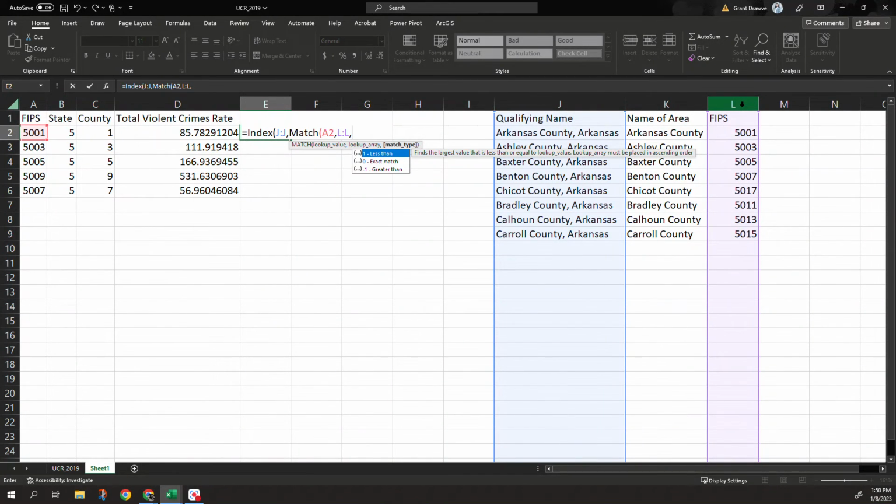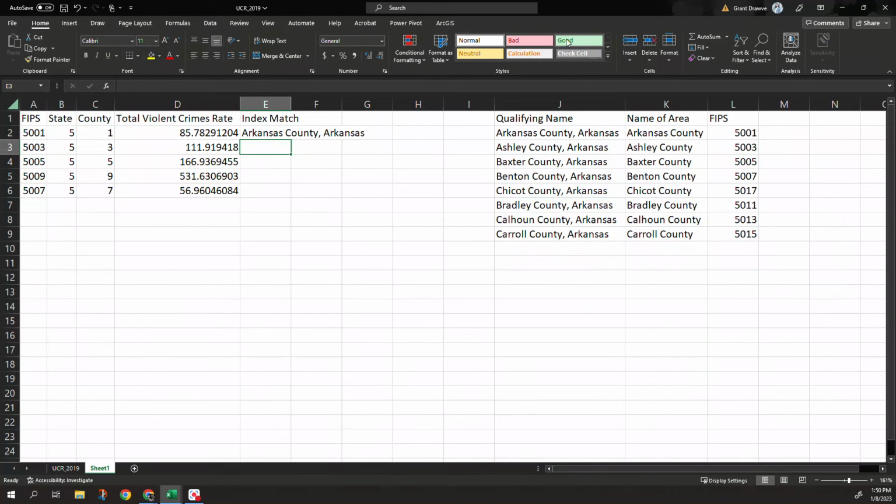Comma again, and for this purpose, and in a lot of the videos that I do, I want an exact match, so 0, insert there. That closes off the MATCH part of the formula. Second parenthesis to close it all the way off. Hit enter, and you can see we now have Arkansas County attached to it.